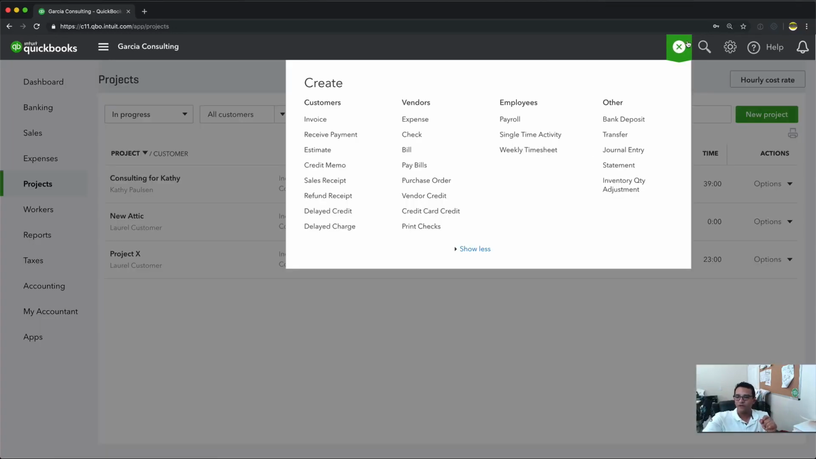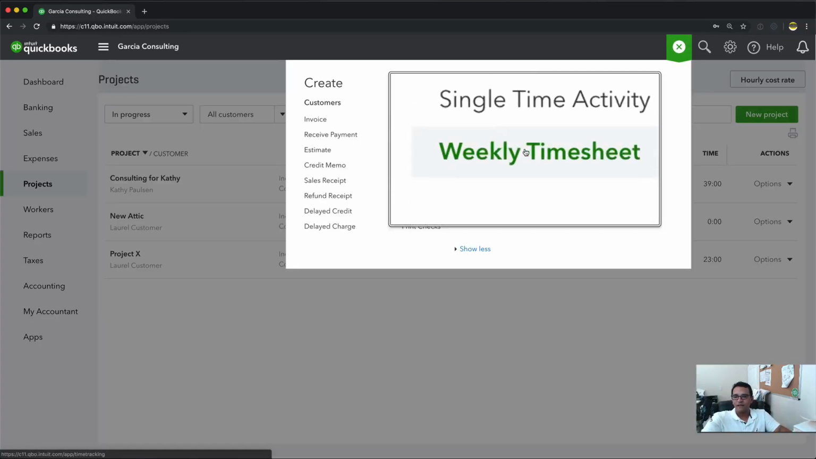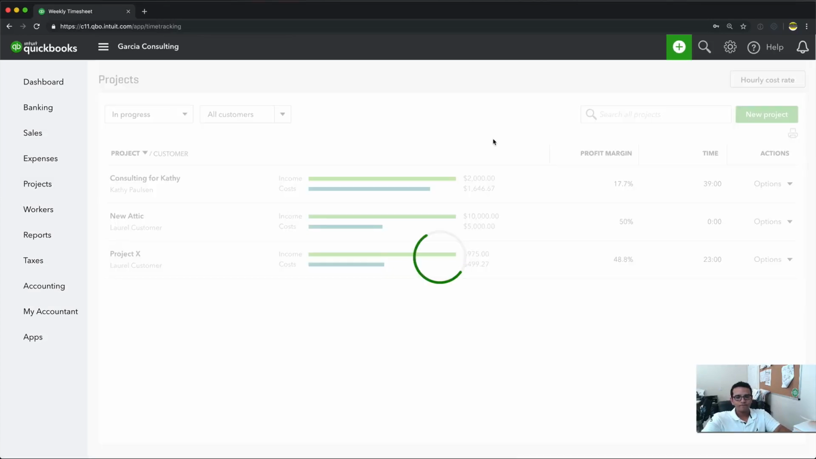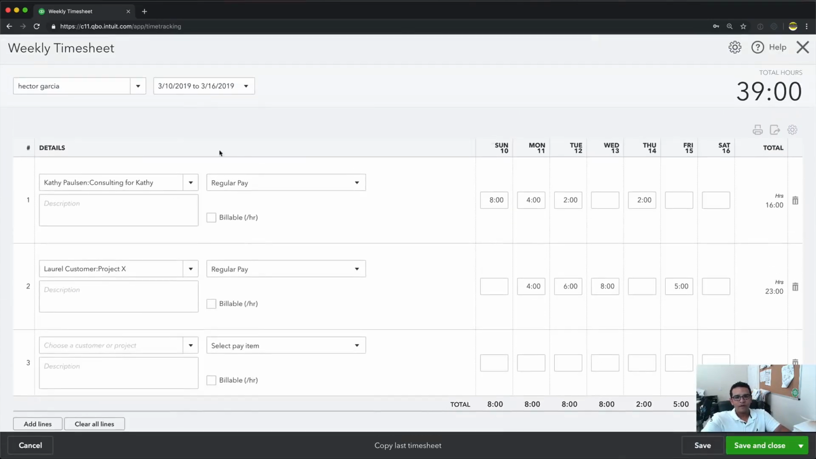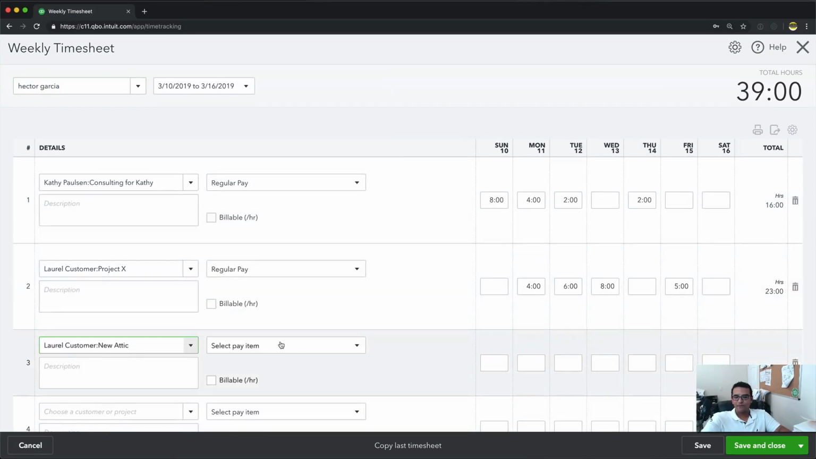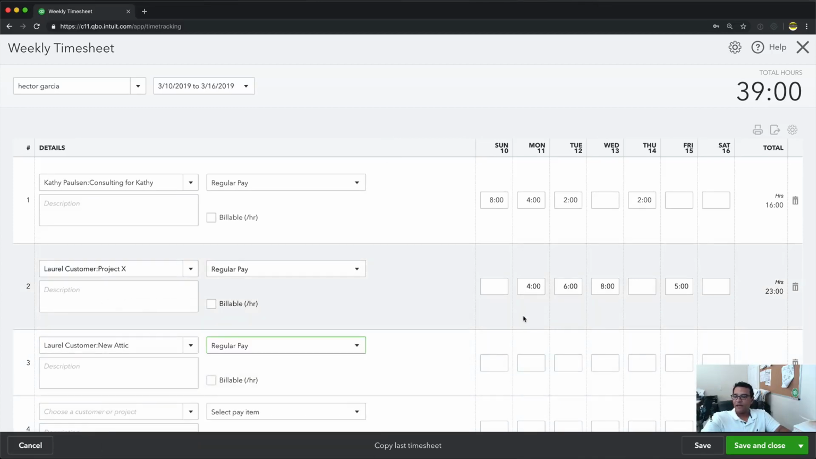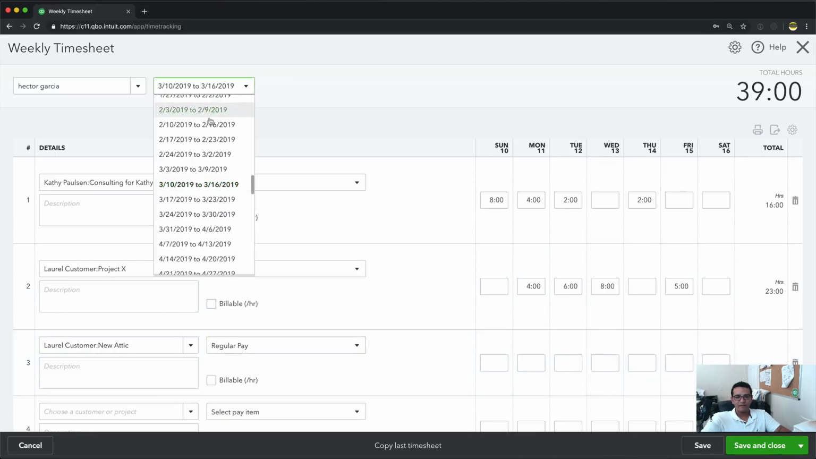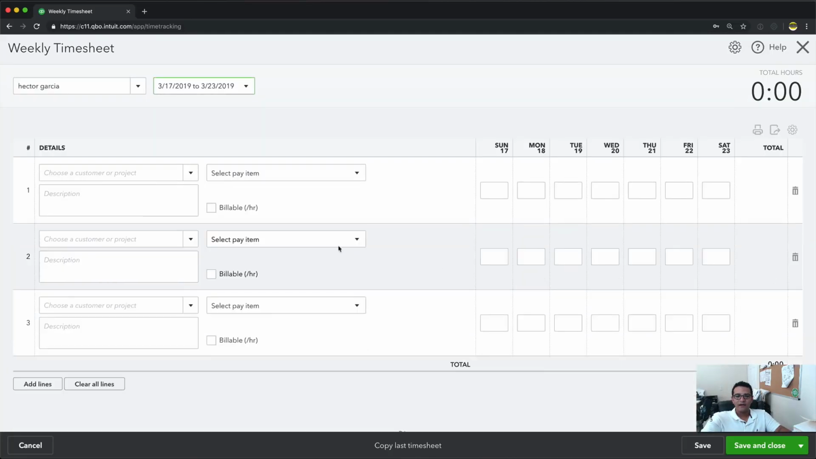So we're going to go into the new transactions menu and click on weekly timesheet. And I'm going to select here for the week. I'm going to add some additional hours for this one employee. I'm going to add some additional hours for this project. So I'm going to click on the drop down menu here, select this new attic project. Under pay item, I'm going to click on regular pay. And then I'm going to assign this person maybe, let's pick a different week. Let me pick a different week here in the future.